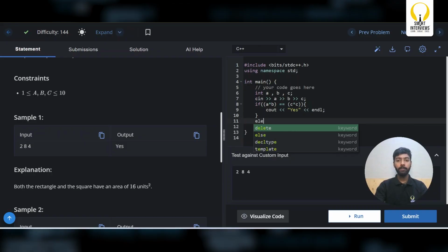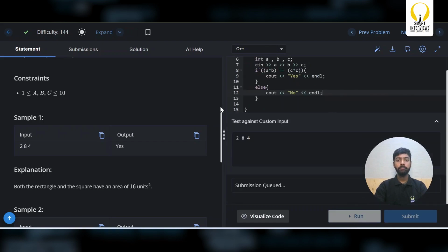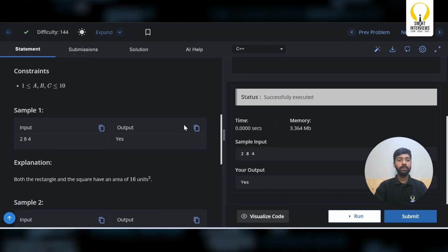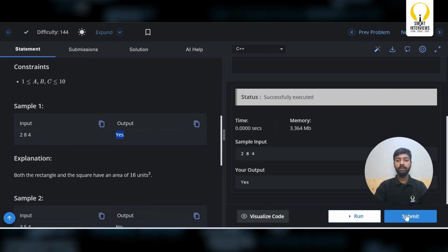Otherwise, print no. Let's run the code. So the sample test case has passed. Let's submit it.